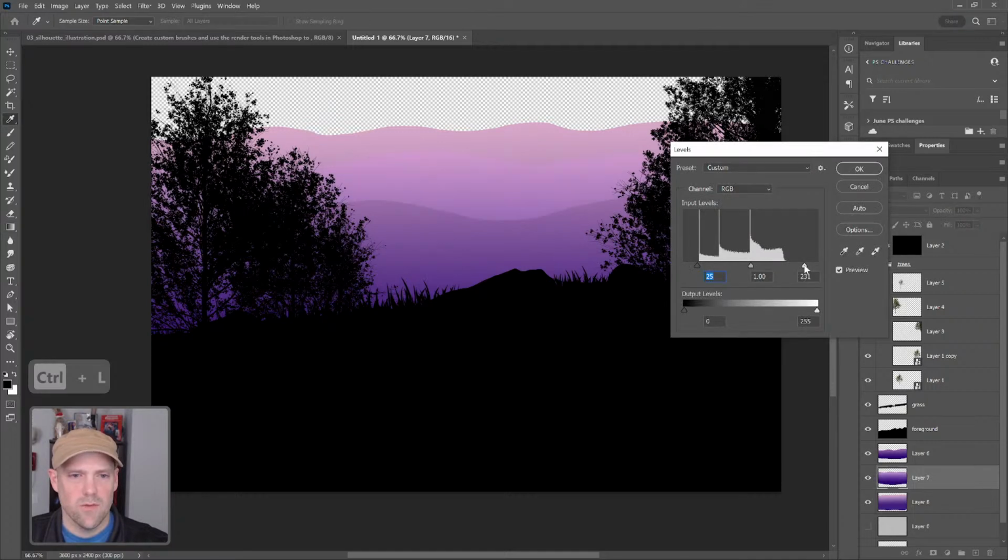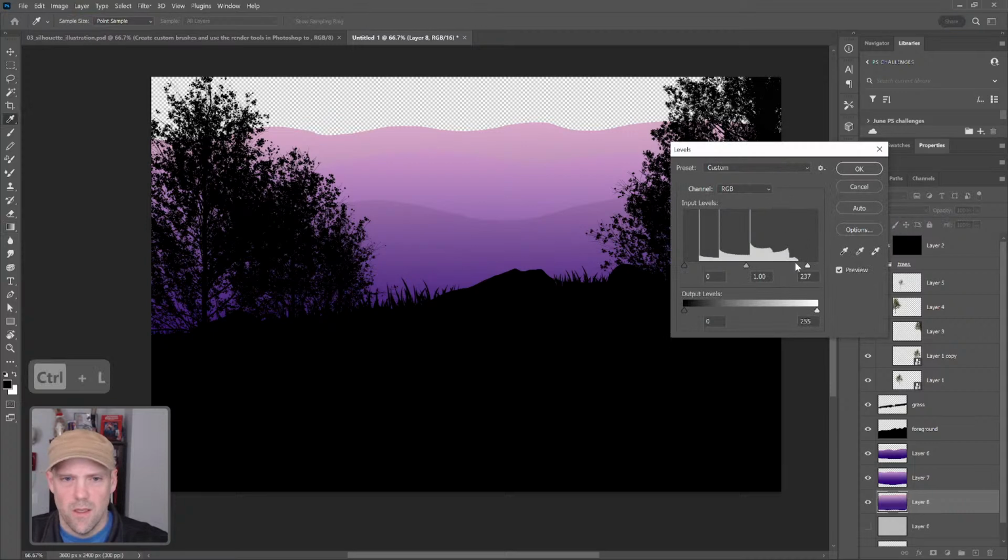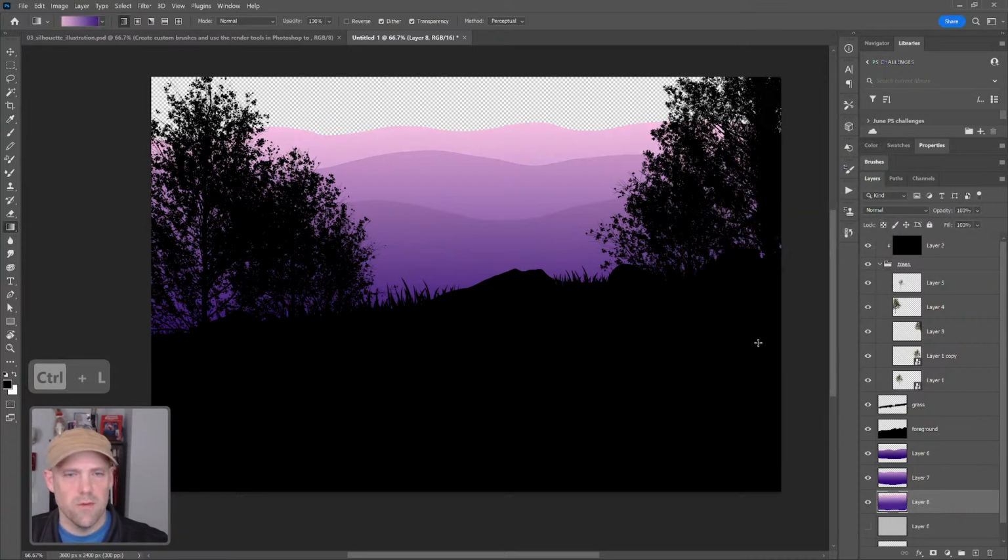And I'm going to actually make this one a little bit brighter. And the same thing with this one. Again, Control or Command L, and bring this up, something like that. So now we have a little bit of that atmospheric perspective going on.